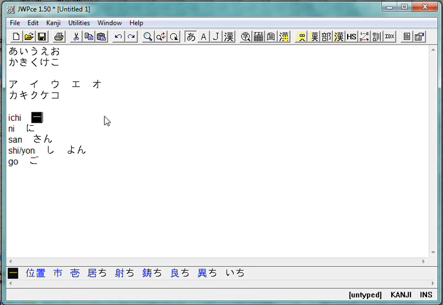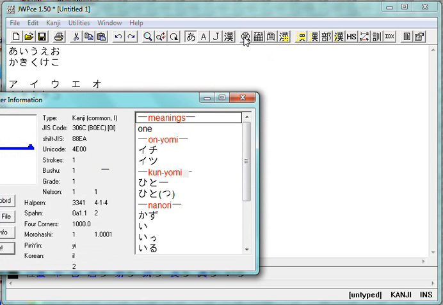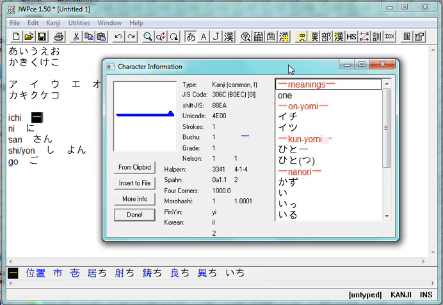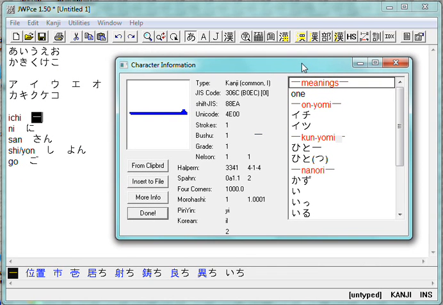Well, one way is to go up to this button right here, which is character info, and click on that. When this window pops up, it actually pops up off screen, so let me move it into the frame here. This is our character information screen, or little pop-up window, and it has all kinds of information about this character, which is just a horizontal line.